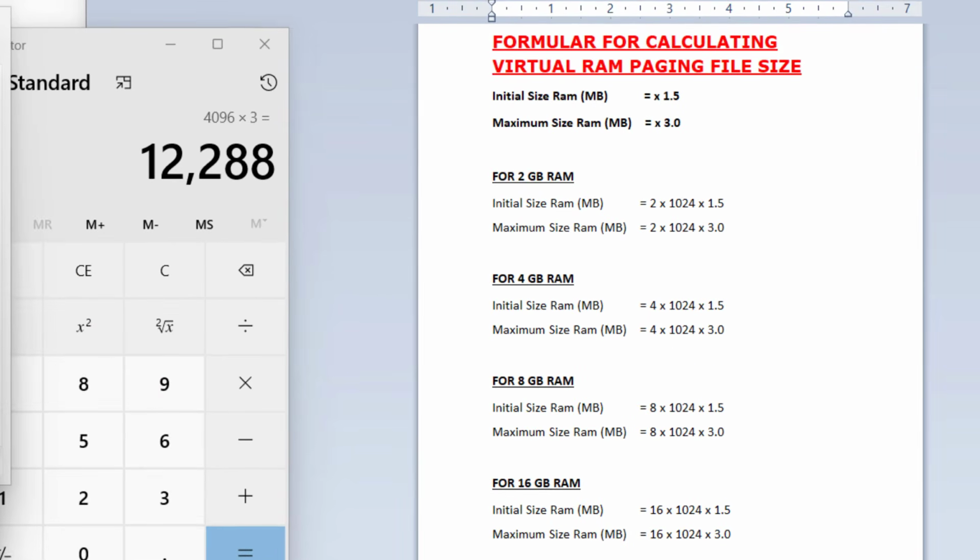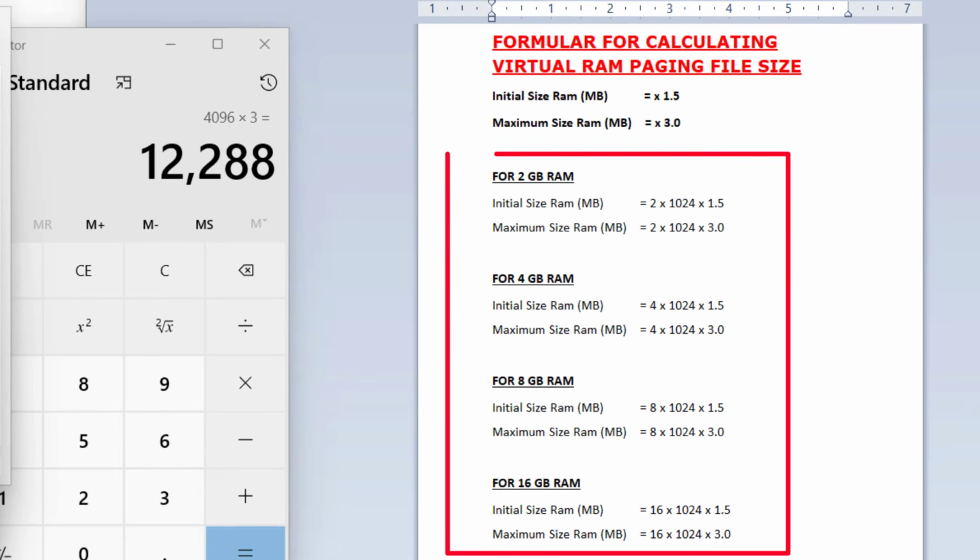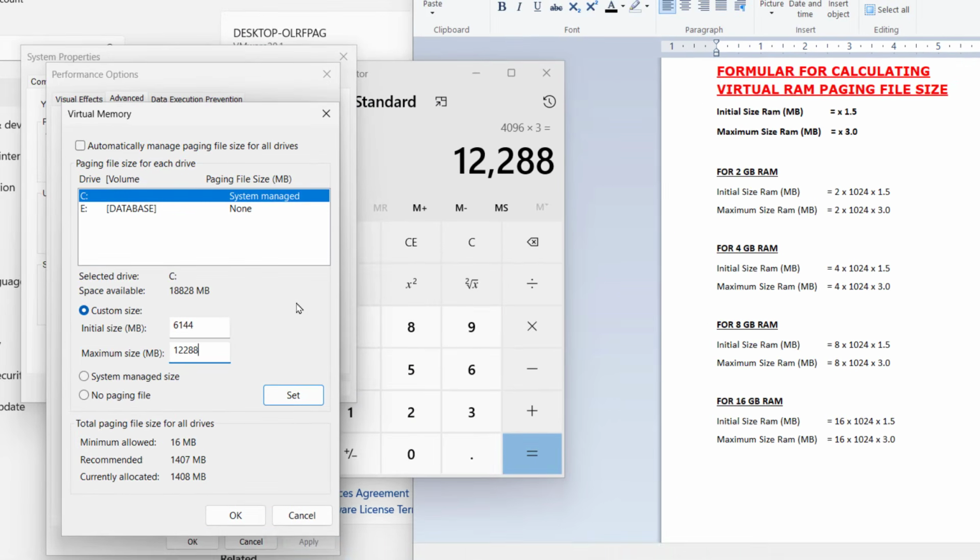From the guide, you see I have already entered the values for 2GB, 4GB, 6GB, 8GB, and 16GB. So if you have any problem, then you can please contact me in the comment section below and I will respond back to you as soon as I can.